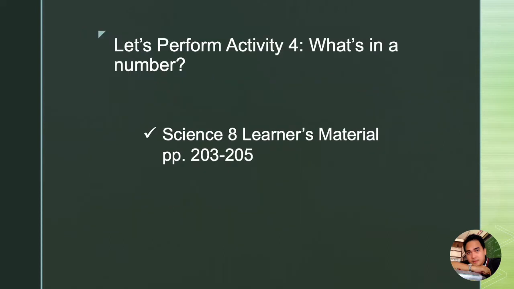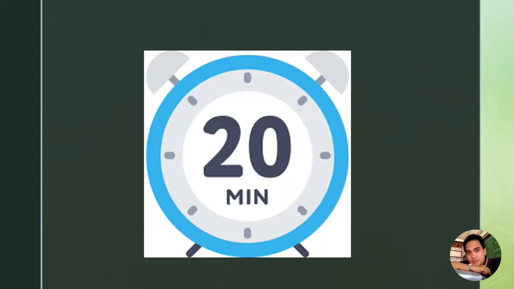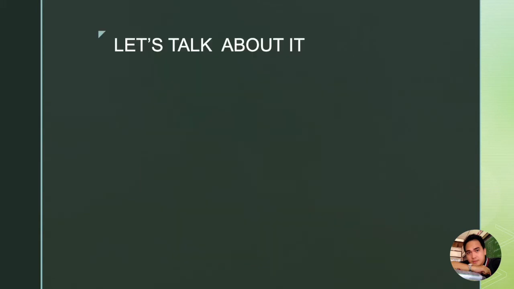For you to be able to learn by doing, let's perform activity number 4. What's in a number? This is found on your book on Science 8 Learner's Material, page 203 to 205. Inaasahan na matatapos ka sa loob ng 20 minuto. Maaari mo namang ihinto o i-pause ang video habang ginagawa mo ang iyong gawain. Let's talk about it. Pag-usapan natin ang iyong activity.